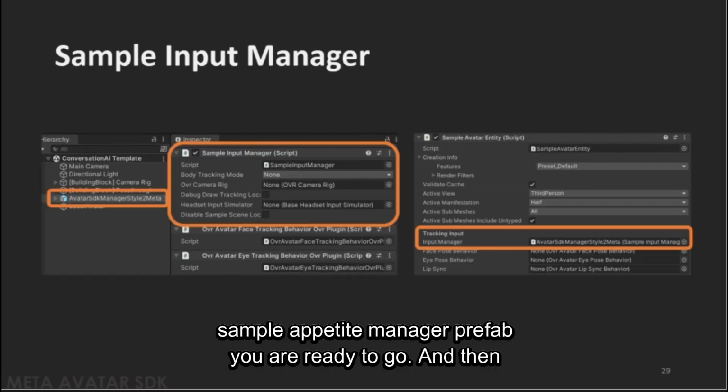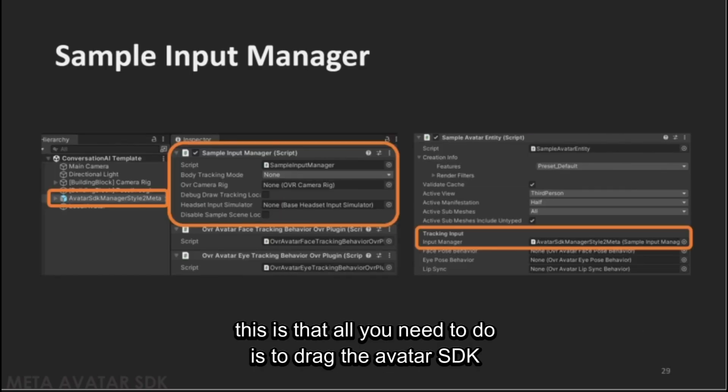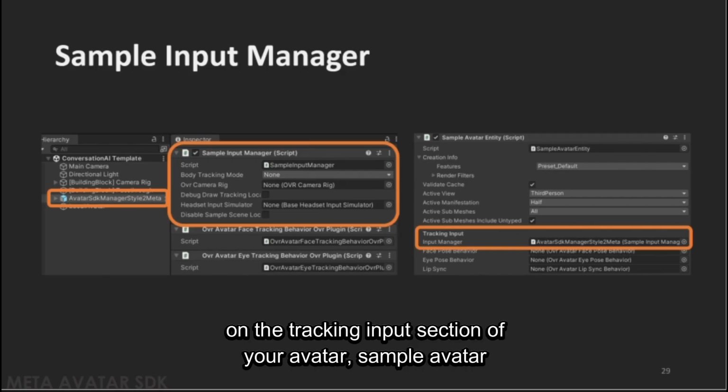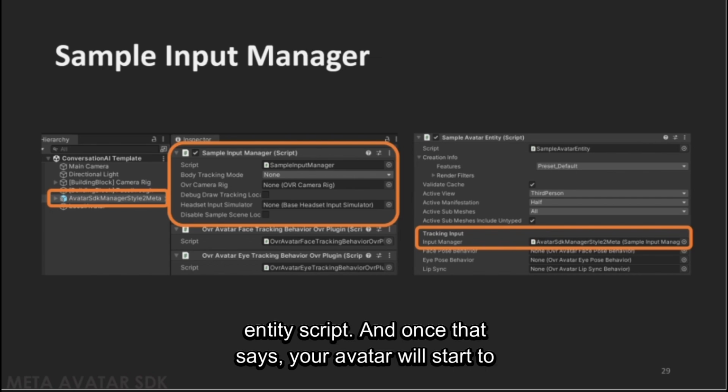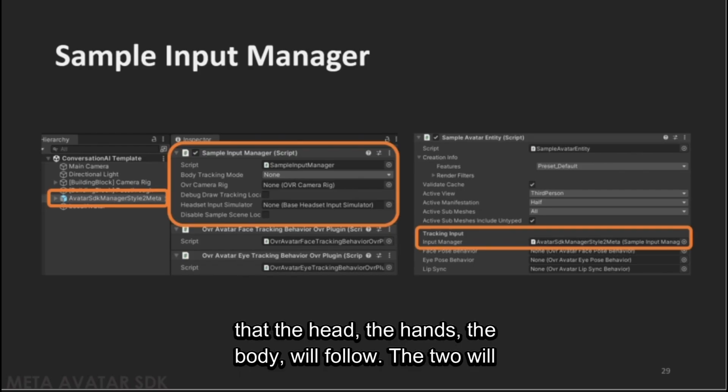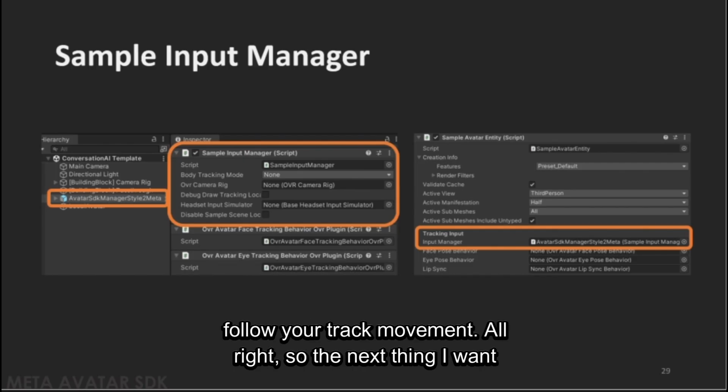Then all you need to do is drag the avatar SDK manager object into the input manager field. The field is under the tracking input section of your sample avatar entity script. Once that's set, your avatar will start to move based on the motion data detected from your headset, so the head, the hands, and the body will follow your tracked movement.